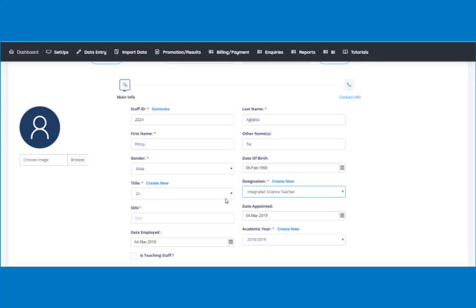Then select the title of the staff from the drop-down in the title column. Data in the drop-down menu here are from the title setup under S2V. I selected Mr. Next, is the SSN column. That is the social security number of the staff.